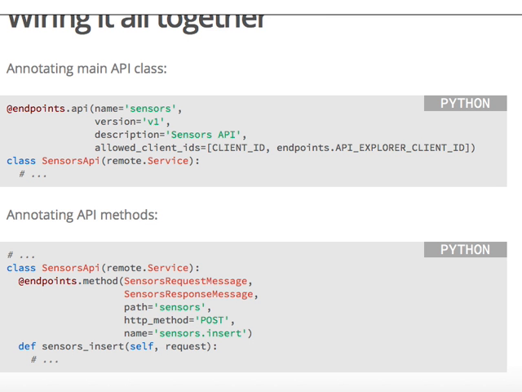And this is, you remember, our sensors insert method. This is the annotation for the insert method. Here you define sensor request message, sensor response message. Those 2 are request and response type. You specify the path to this will be sensors. You specify HTTP method you will use. Now, you remember I told you that for insert, you conventionally should use post in RESTful APIs.